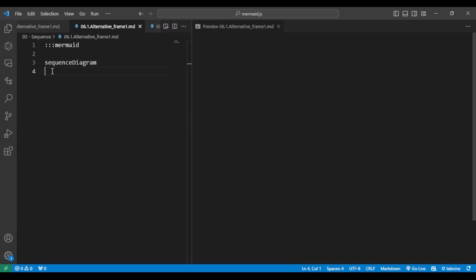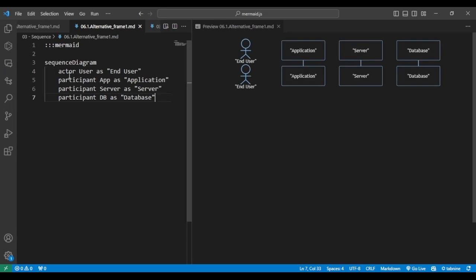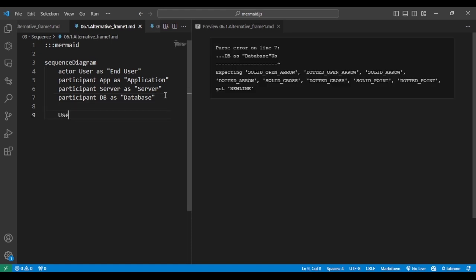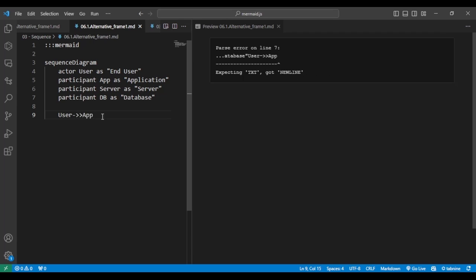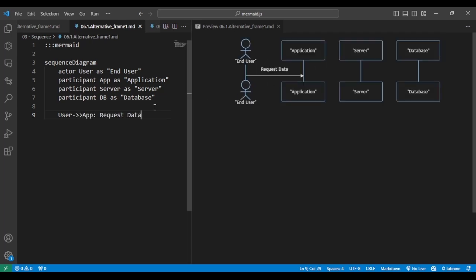So we're going to have some objects that will participate in this system, and I'm going to paste them here. We have an actor, which is a user, and it has a label called end user. We have 3 participants, which are the application's objects, and this is the application itself, the server, and then the database. Now let's start the interaction. The user will connect to the application and request for data. So I'm going to have user connecting to the app and then request for data. So this is the first connection.